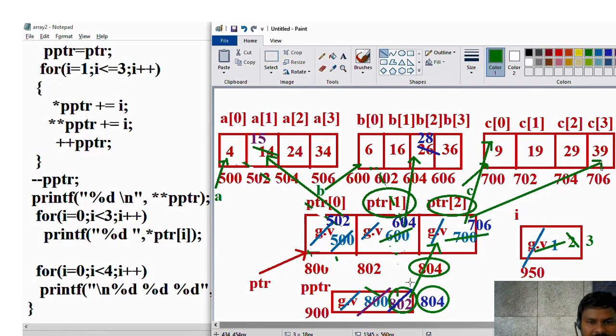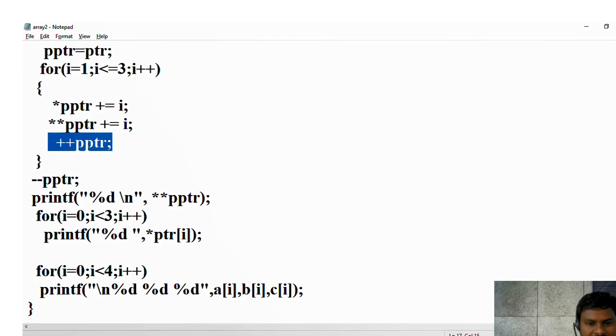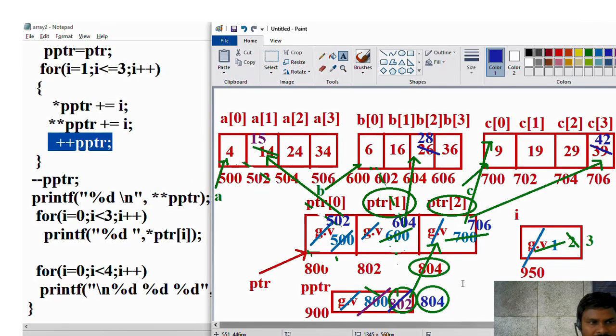Asterisk pptr. pptr is 804, asterisk pptr is 706. Asterisk means the 706 address variable. C3 is incremented by 3. That means this value is incremented by 3, that is 42. Next, plus plus pptr. Next, pptr is incremented by 1. That means this value is 806.